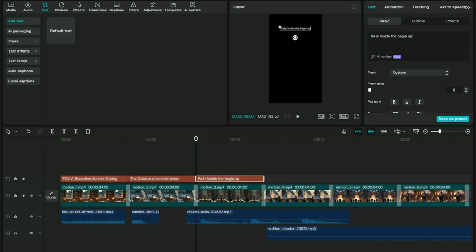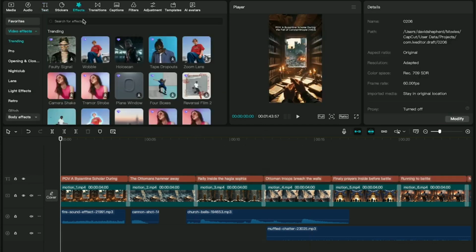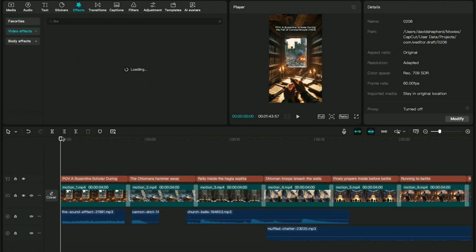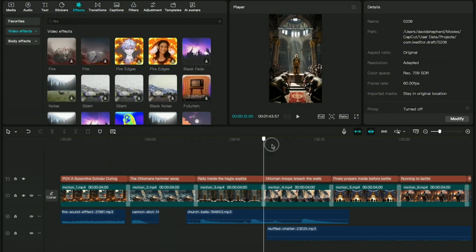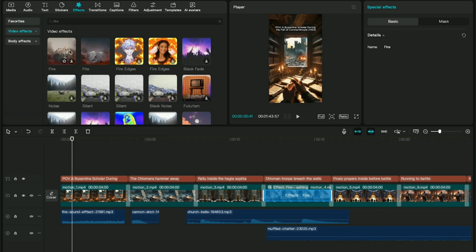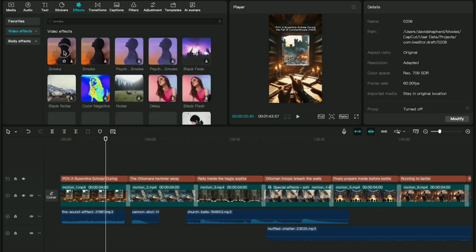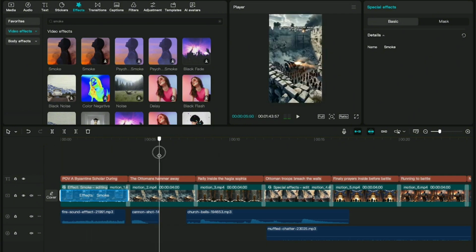With our text done, we can now add some effects to our video. To do this, you want to head to the Effects tab and search for an effect. Some good ones are fire, light rays, black noise, and the list goes on. You want to drag in a few effects, but don't go overboard. Keep it simple like we did with the sound effects. That's the effects done. Before exporting, we'll add a final touch.